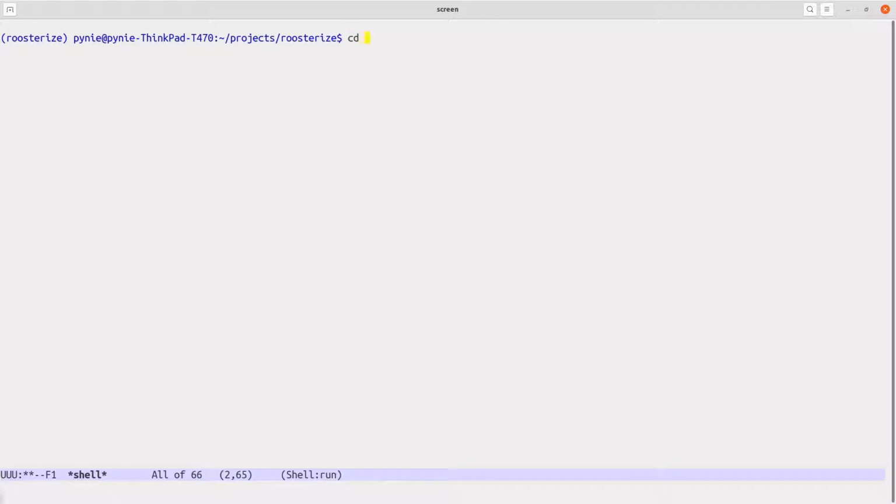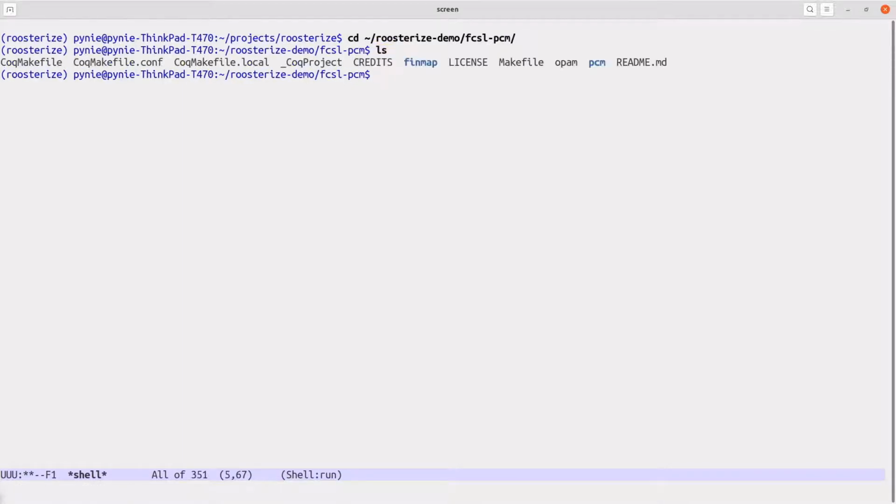I will be using this open source Coq project FCSL-PCM to demonstrate Roosterize. I have downloaded a pre-trained model for Roosterize, which was trained on data extracted from MathComp Coq projects, which have some naming conventions. This project is using the MathComp Coq library and is expected to conform to those naming conventions.